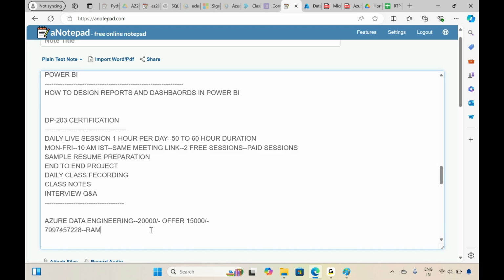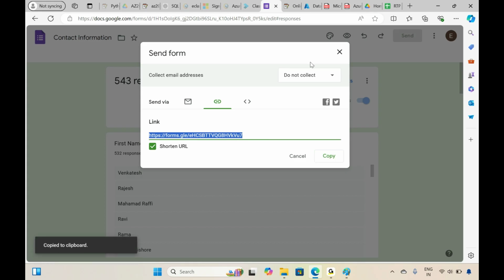And our prices are also a little bit less compared to other institutions. We are just charging 15,000 for this Azure Data Engineering course.